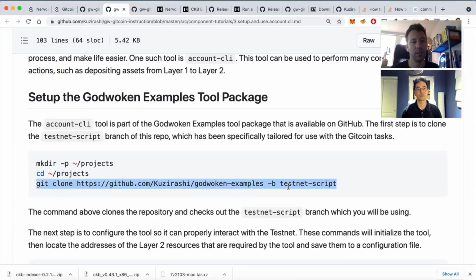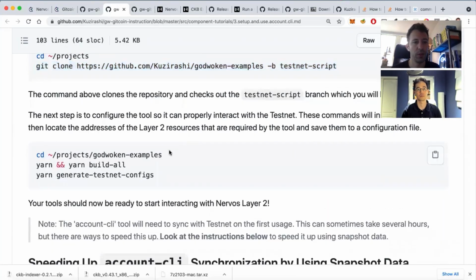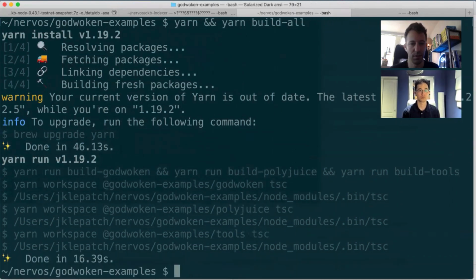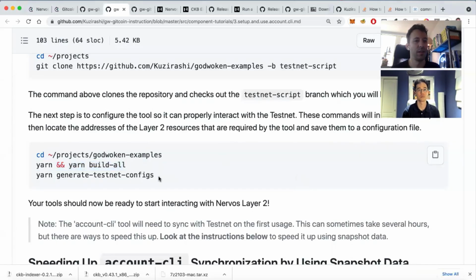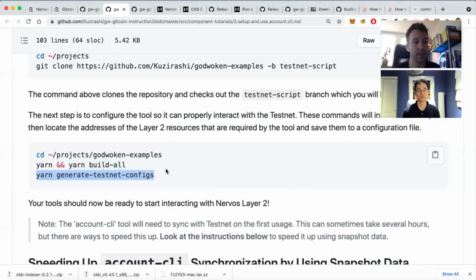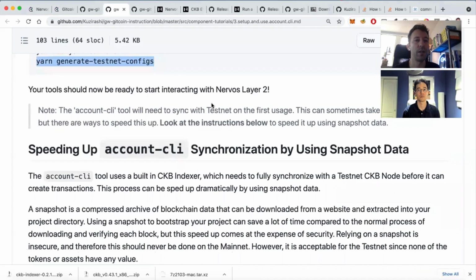All right. Next, we're going to the Godwoken example. We're going to run this command. Okay, so we have run this command. So next, there is another command. Let's run this. Okay, that was fast. Your tool should now be ready to start interacting with Nervos Layer 2.